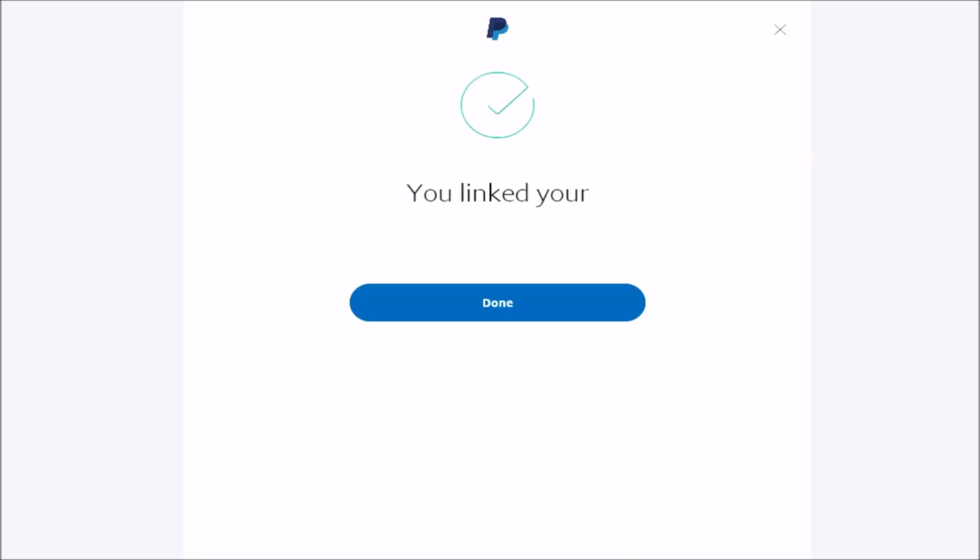So if you've entered in all of the information properly on the previous page, then it should say that you've linked your debit card successfully with a little green check mark. So then you can go ahead and click done.